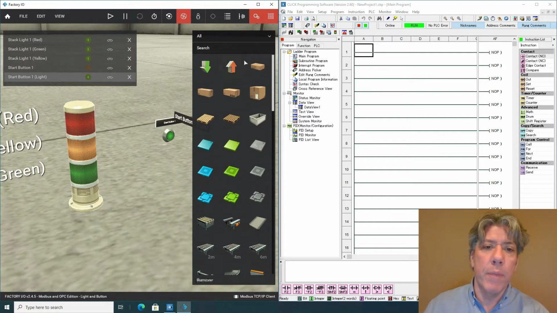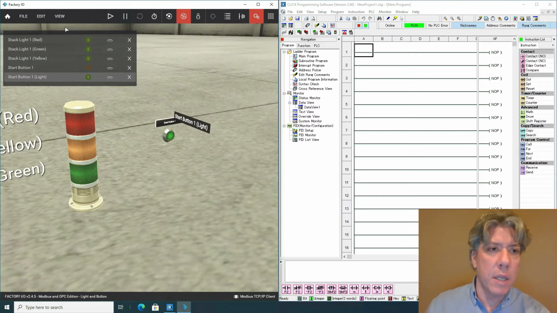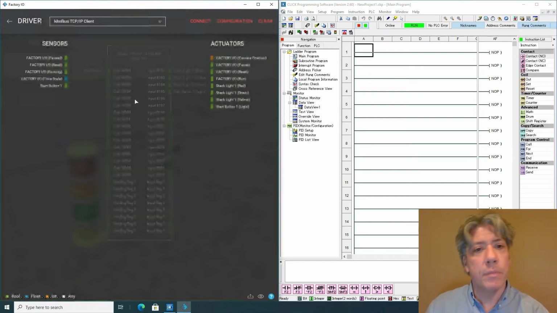Now, this little palette here will probably be in your way. You can turn it off right here. Just turn off the palette window. You don't need it. It's so that you can add items to the simulation, but you won't need to do that. The one thing you will need to do, though, is connect Factory I/O to the PLC that's supposed to be controlling that. To do it, you click driver, file, and then drivers.